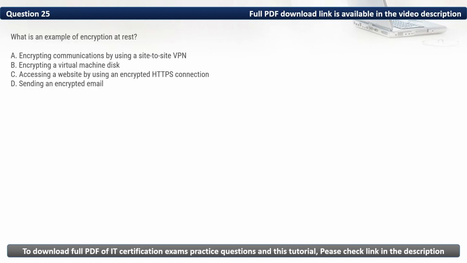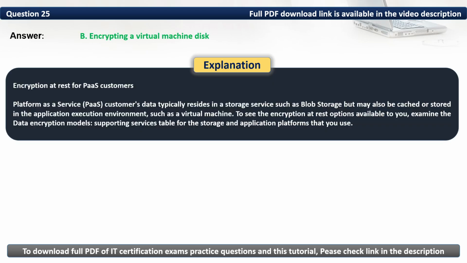What is an example of encryption at rest? Encrypting a virtual machine disk is an example of encryption at rest. Thus, the correct option is B. Encryption at rest for platform as a service customers. Platform as a service customers' data typically resides in a storage service such as blob storage, but may also be cached or stored in the application execution environment, such as a virtual machine. To see the encryption at rest options available to you, examine the data encryption models supporting services table for the storage and application platforms that you use.